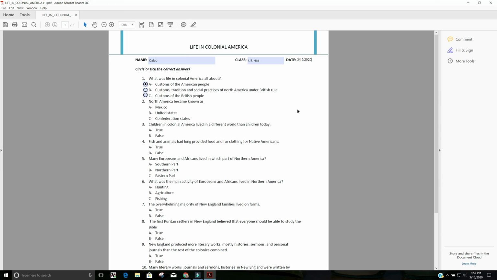and what was Life in Colonial America all about? Choose whatever I answer. Customs of the American people. Sure. If I was a student, I could fill this out and then save it, and there is my ability to fill it out.